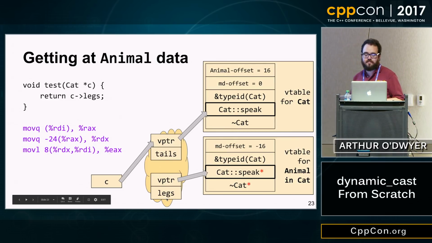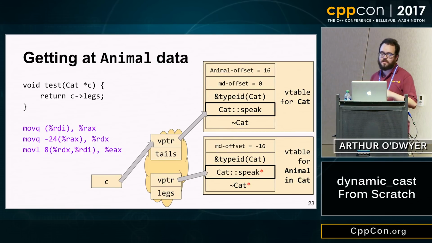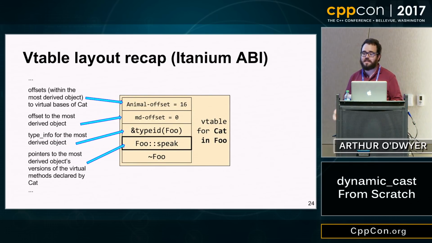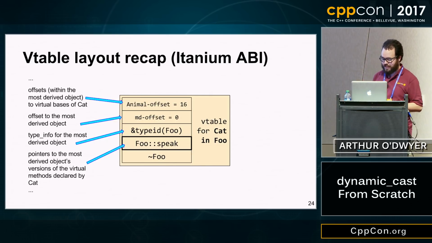So accessing a data member of a virtual base actually requires 3 dereferences, where if it were a non-virtual base, it would only require 1 dereference. And here's a little vtable layout recap. Again, this is the Itanium ABI. MSVC is much more complicated. Any questions so far? I'll do a little pause.